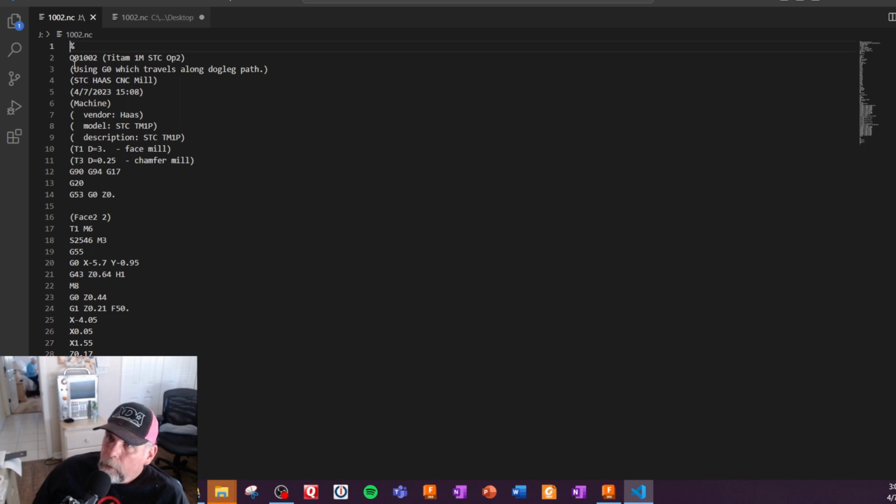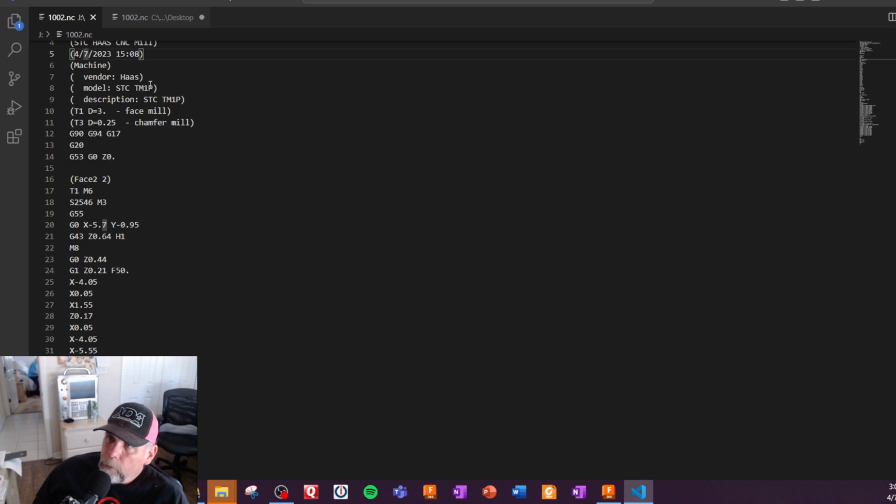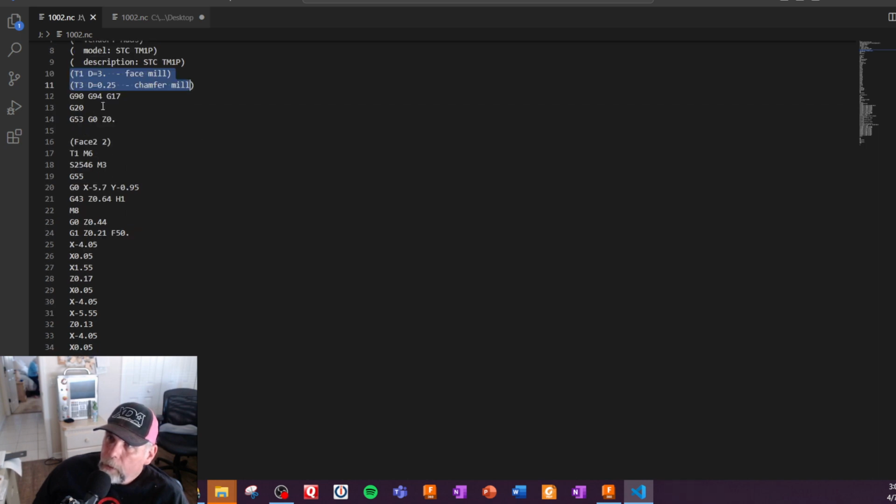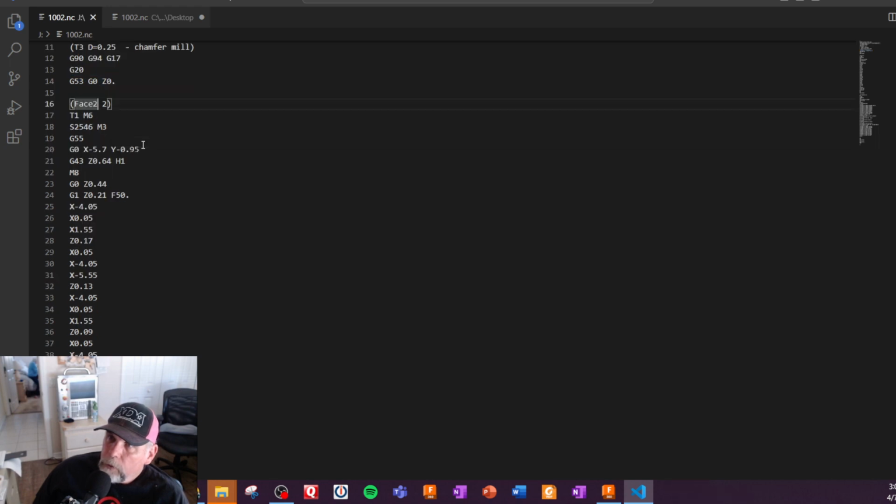I got a number. I have my name, so when I put it in the machine, I know it's mine. It's got the correct machine. It's got a timestamp. Even says what machine. It's got a list of tools. Tool 1 and 3. I got face mill. And that's a little G code list.